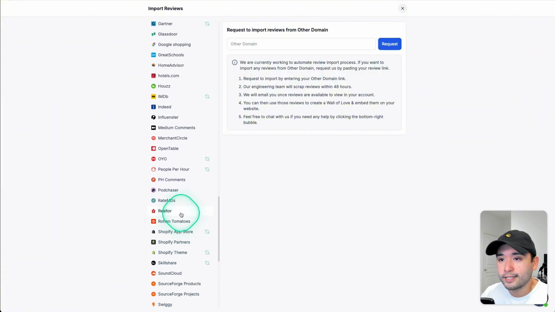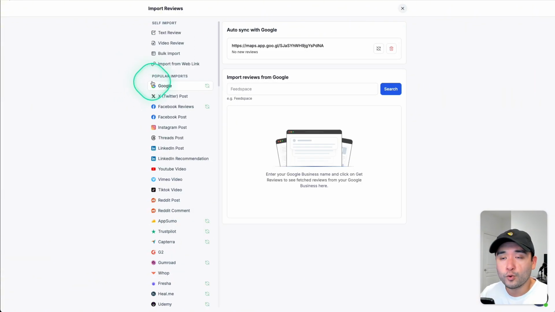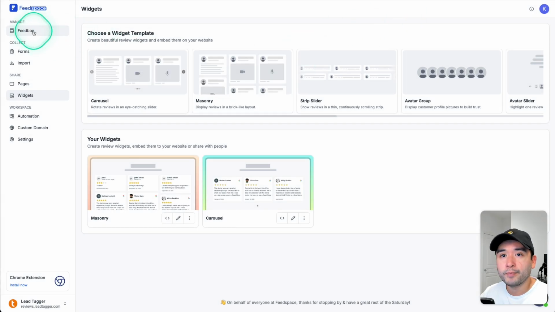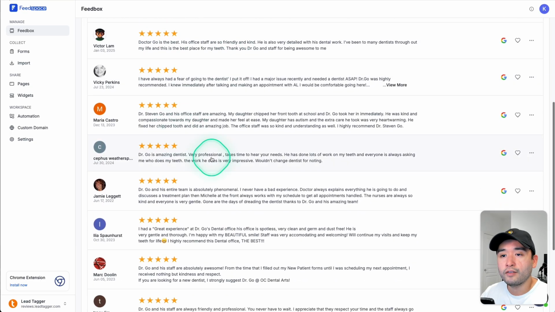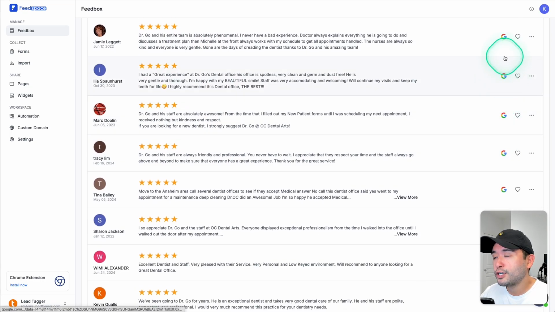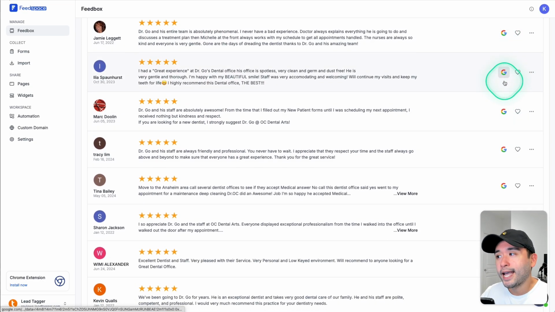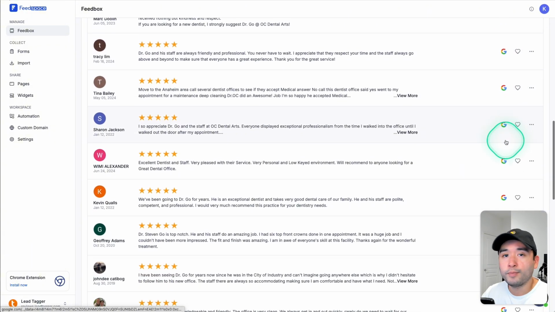So if you want to import all of your Google business reviews, you just add the URL to your business profile right here, and then it'll instantly crawl all of those reviews, and then you can immediately import them, and you'll see all of them right over here. And then you could see the Google icon indicating that these do come from your Google business profile.